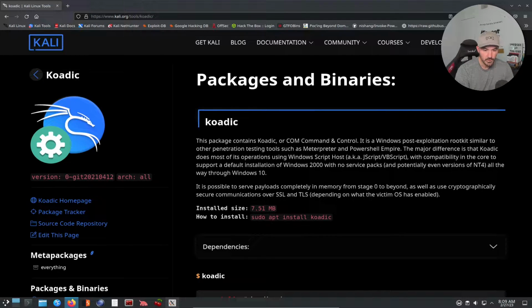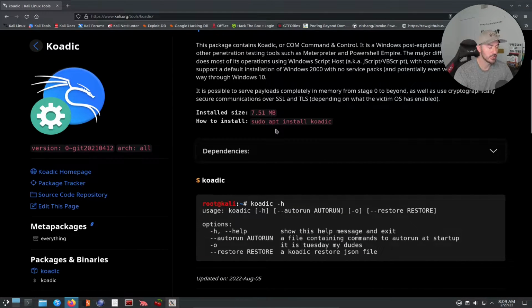So let me just open up a few things on my end to make sure my machine is good. All right, so here we have the tool. You can go to kali.org and check it out, or just Google it. You can also download it right from GitHub if you don't have Kali, but it's built into Kali, so we're good here.